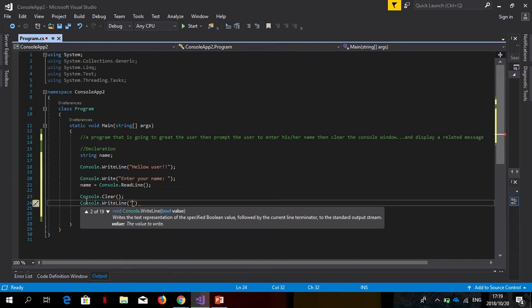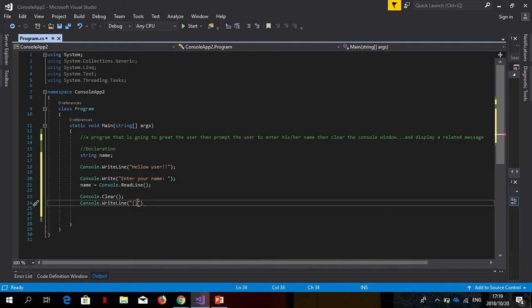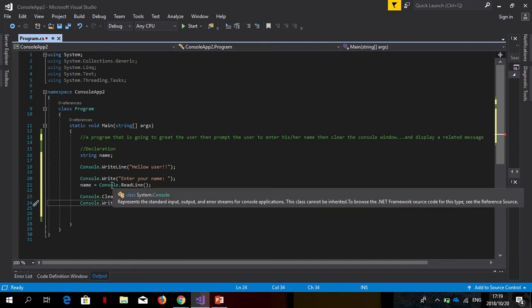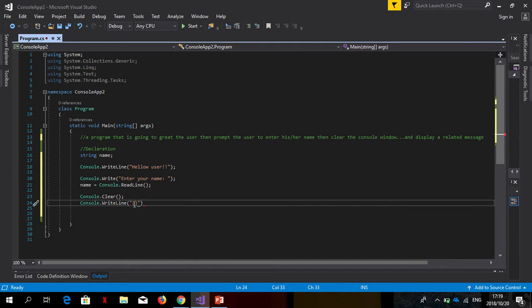Let's say, okay, how is this name going to come here? You don't hard code it, you don't come here and write the name, because you don't know what name the user will enter. So we want to take exactly the name that the user is going to enter after running the program, and then put it here.